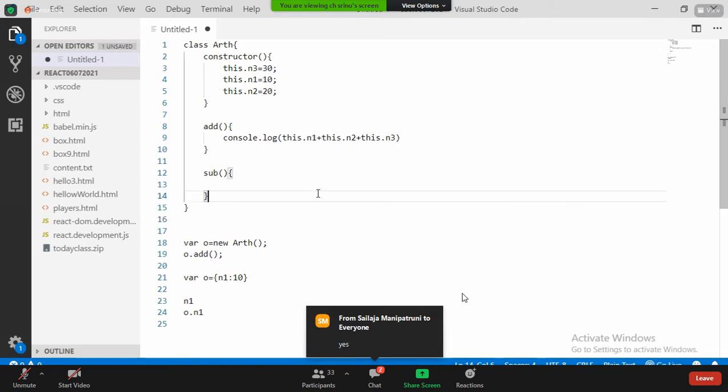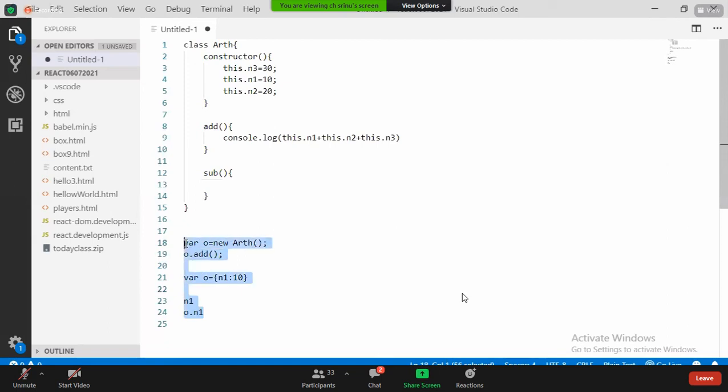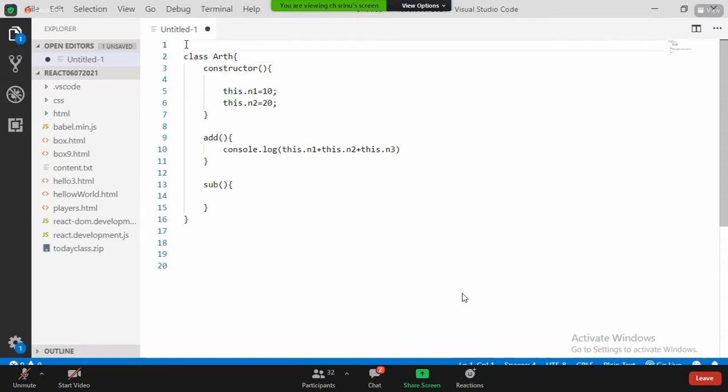Okay, now subtraction also is the same thing: n1 minus n2 or something like this you can put. Now this is my class syntax. My class contains a constructor, and my class contains your user defined methods also. You can write any number of methods, no problem at all. For example, this value is not inside my arithmetic class, this value is outside of your class.